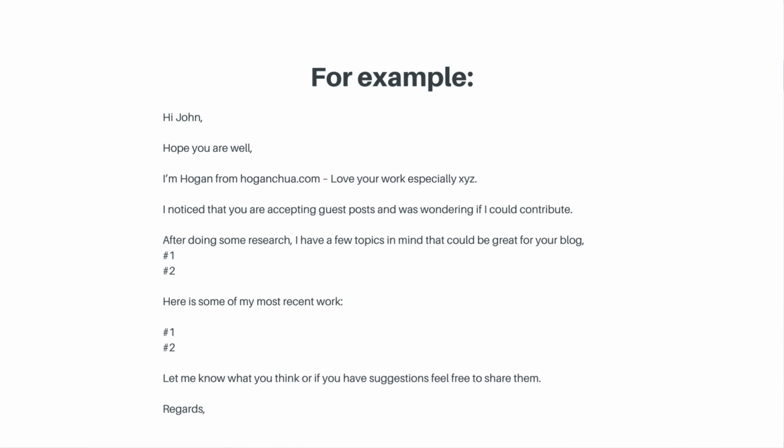Make sure you actually do the research and try to find topics which are suitable for their blog, but also suitable for your own website, so that you can actually link to your website. You can include maybe a few topics that you have, and ask them if they have any ideas as well. Then you can also showcase some of your recent work that you posted on your own website or on other websites that you've guest posted on.